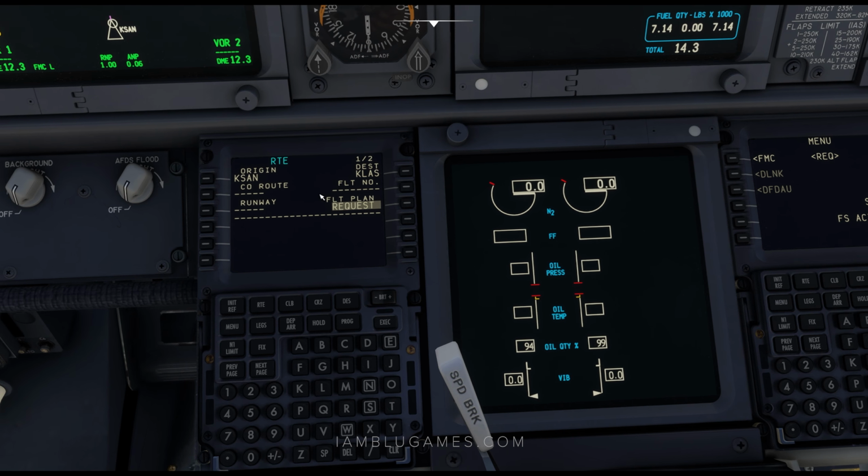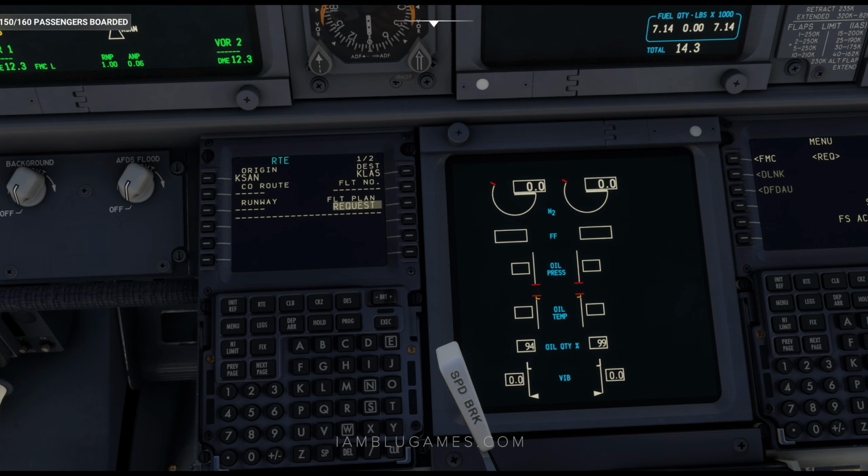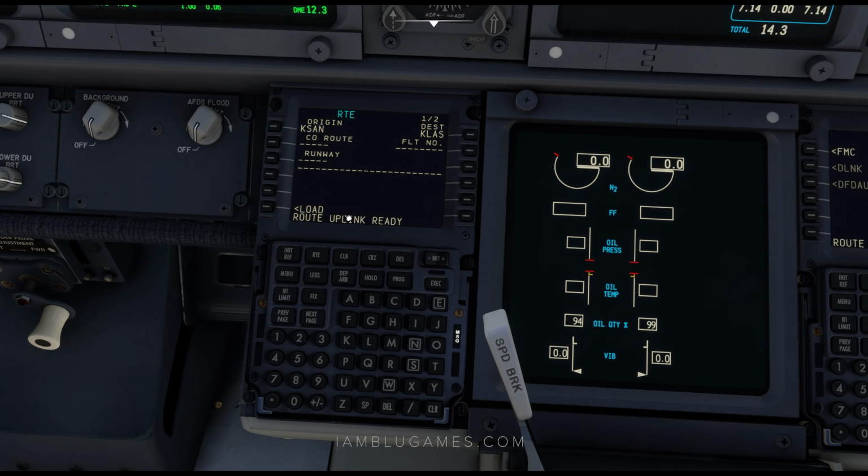And now we can just wait here on the screen until we see load pop up on the bottom left. All right, and there it is. Load route uplink ready. So we'll click on load. That's going to load our flight plan into our flight management computer, or FMS. Takes a few seconds to do that. Once it's done, we can go ahead and click activate, and then we'll have a light above execute. We'll hit execute.